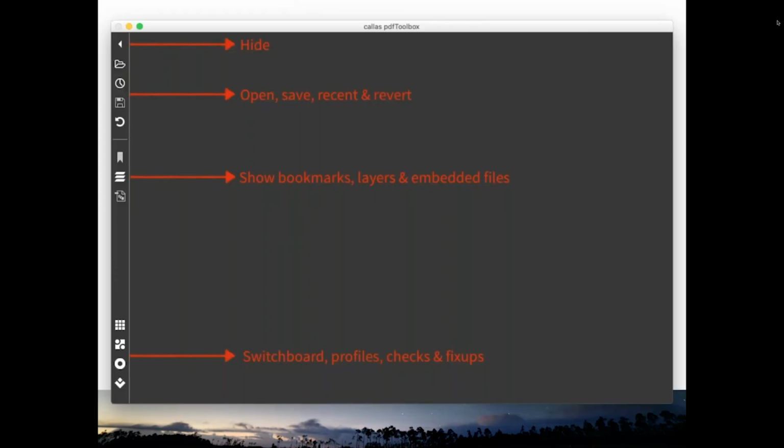So starting with pdfToolbox desktop itself, if you look at pdfToolbox desktop, you'll see that there is a toolbar, call it a sidebar because it's at the side of this thing. Some people do not like this at all, and there is a hide button at the very top, so you can get rid of it if you don't like it. I like it a lot, especially the section at the bottom to bring up the switchboard profiles, checks, and fixups window. This is something that has been debated for quite a while. I'm personally very happy it is in there. Like I said, if you don't like it, go to hide and click it away.